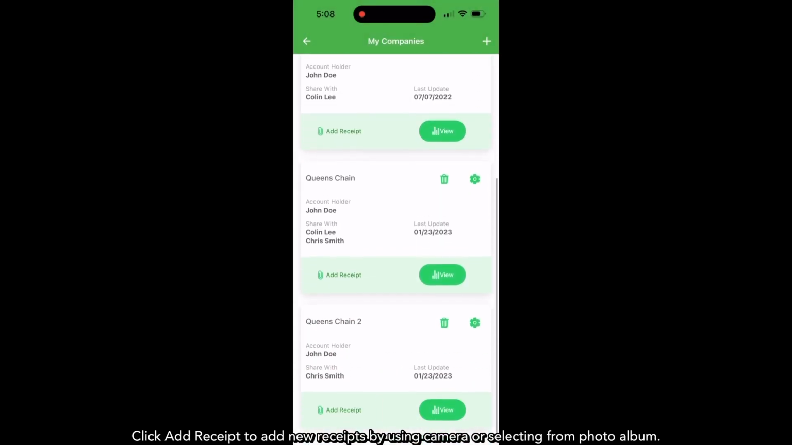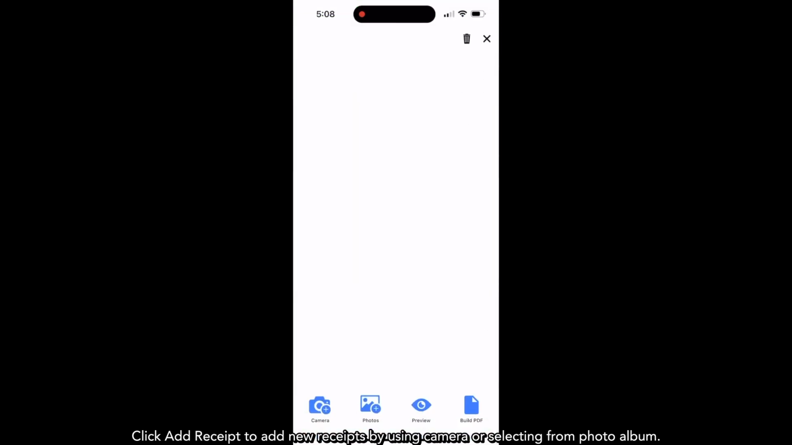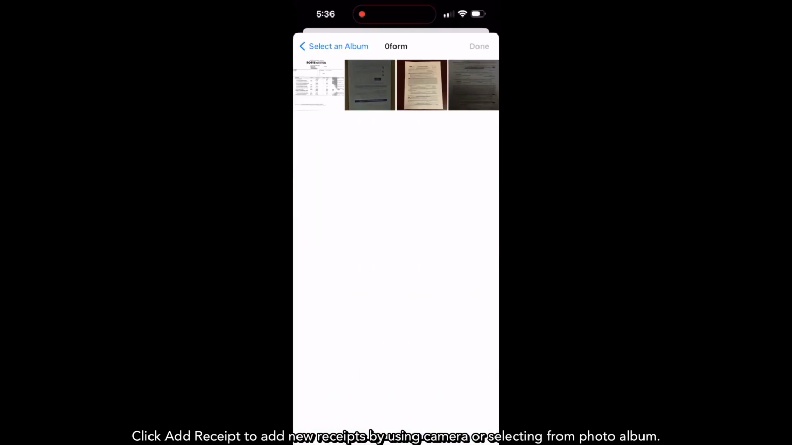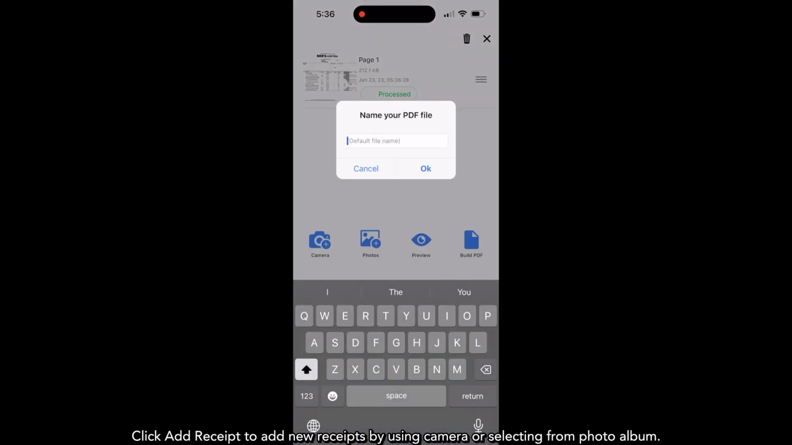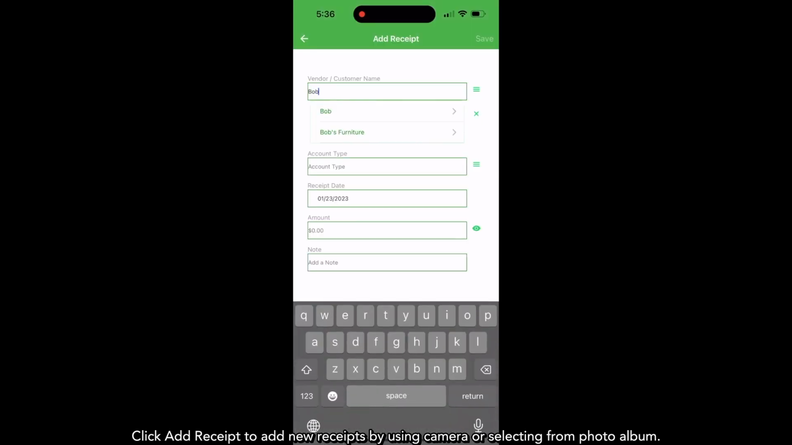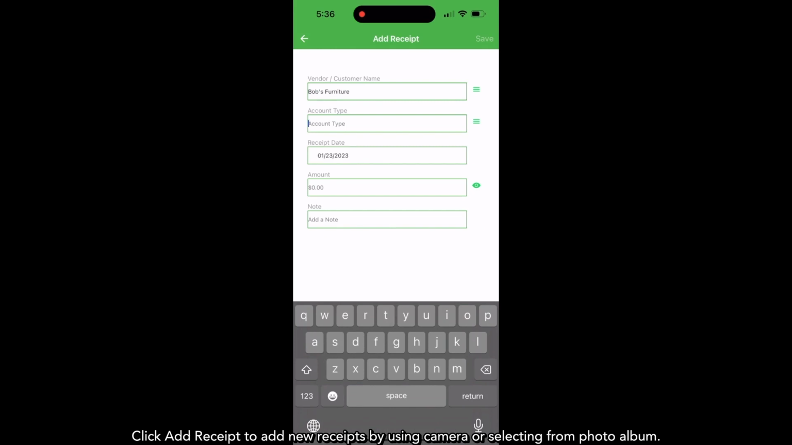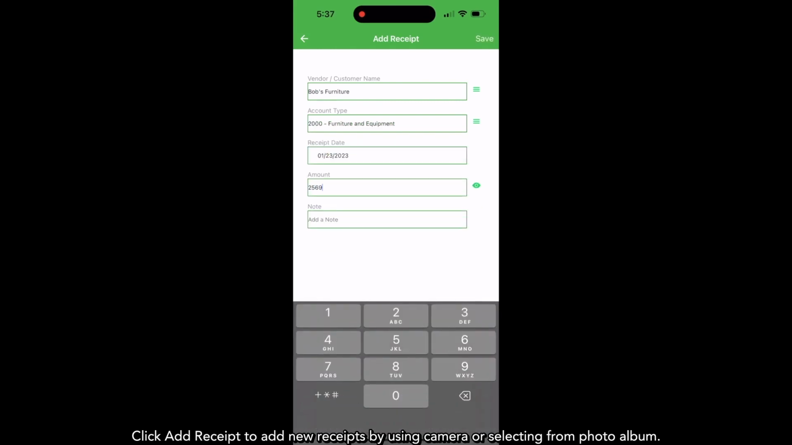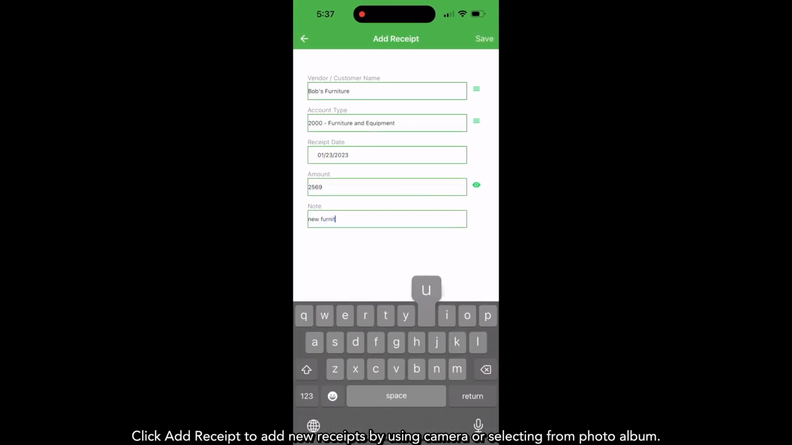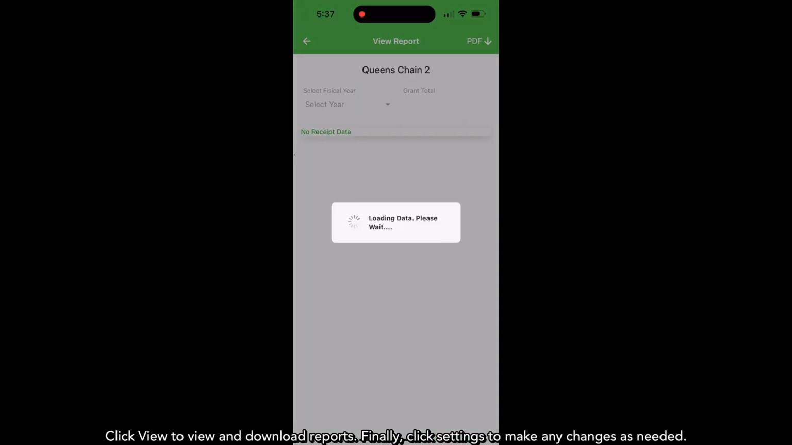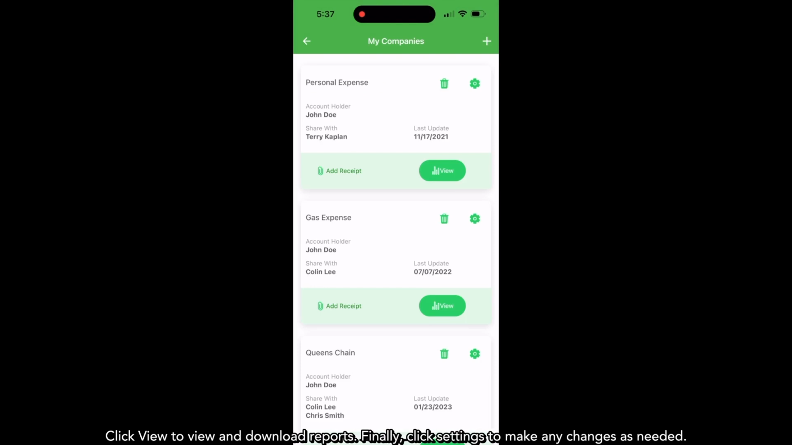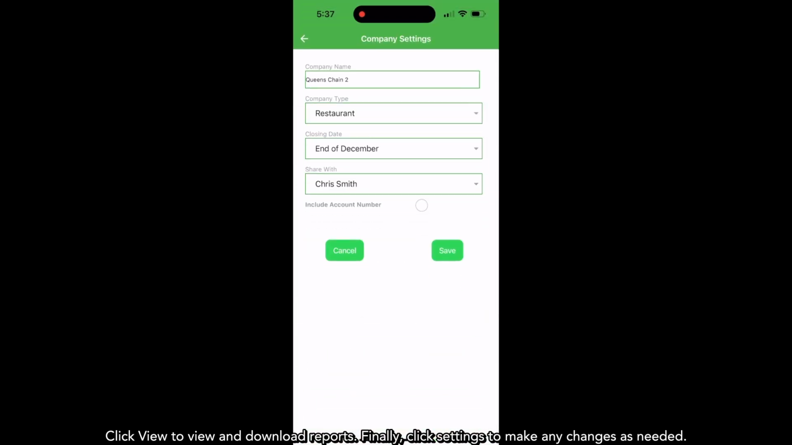Click Add Receipt to add new receipts by using Camera or selecting from Photo Album. Click View to view and download reports. Finally, click Settings to make any changes as needed.